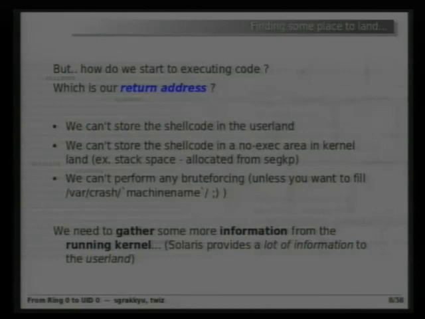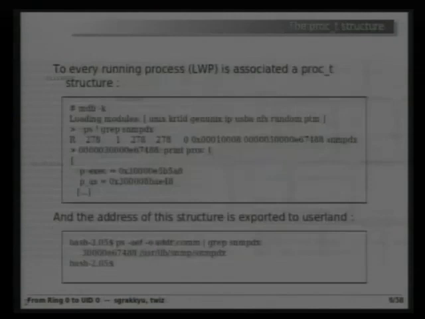And it's good because Solaris gives you a lot of information. That's probably because the Solaris kernel has been a closed source kernel for a lot of time. So they had to give the developers a wide range of information to handle the kernel. Every running process has associated a proc structure. The proc structure you see there has an address, the one which is in blue, which is exported to user land. This is great news. This means that we can know something inside the kernel from inside the user land. We know exactly where something is.